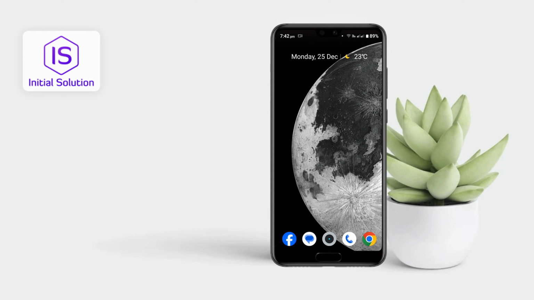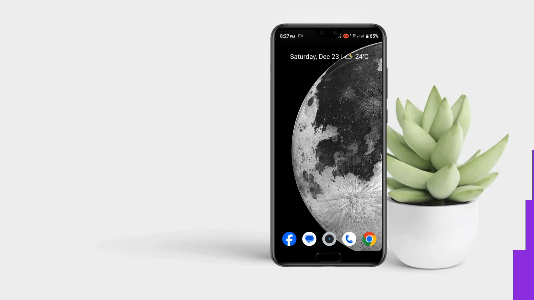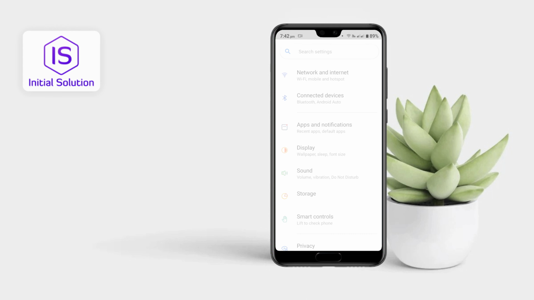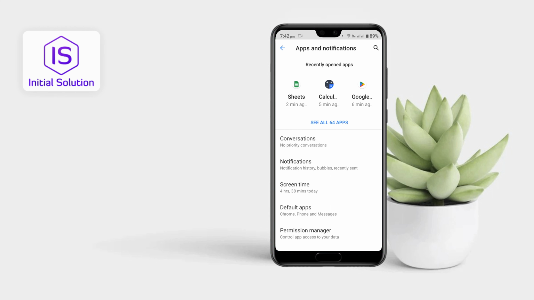Today in this video, I'm going to show you how to clear app cache on Android. So first of all, you have to go to your settings. Now go for apps and notification. Then search for your app.